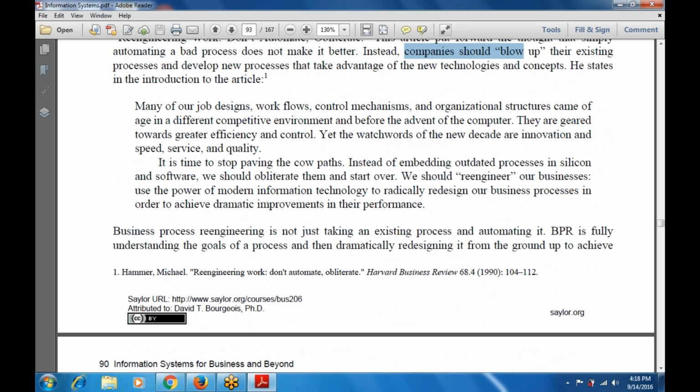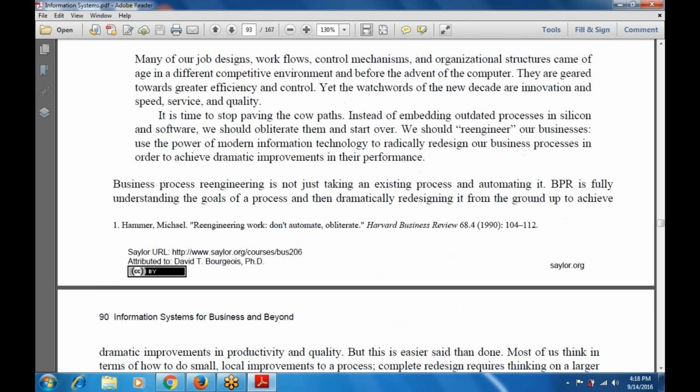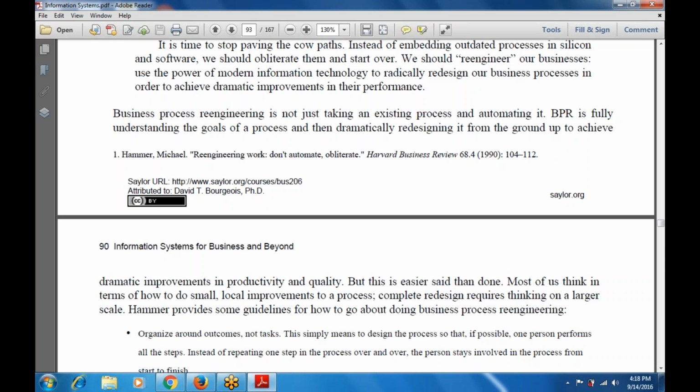Business process reengineering is not just taking an existing process and automating it. It means fully understanding the goals of a process and redesigning it from the ground up to achieve dramatic improvements in productivity and quality. Now, how do we do the reengineering? What are the various steps? That is a complete redesign of the process.